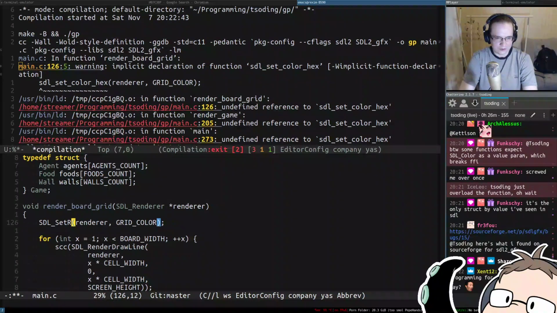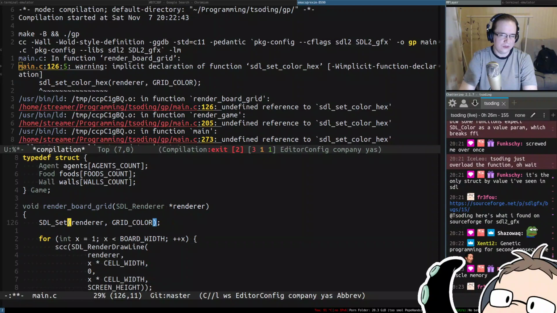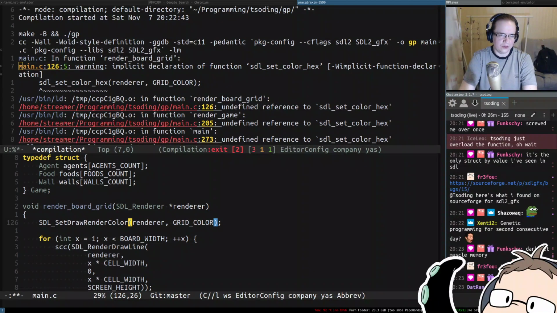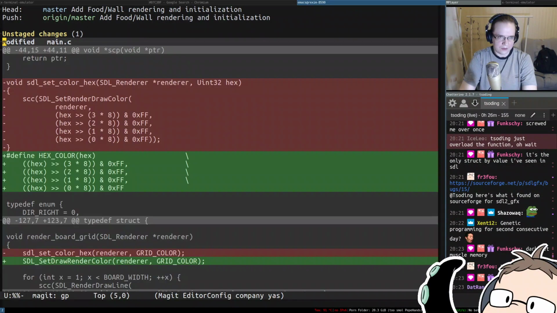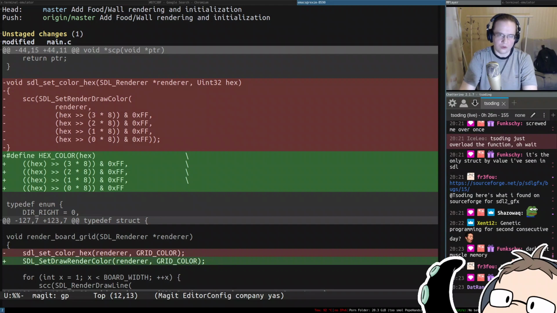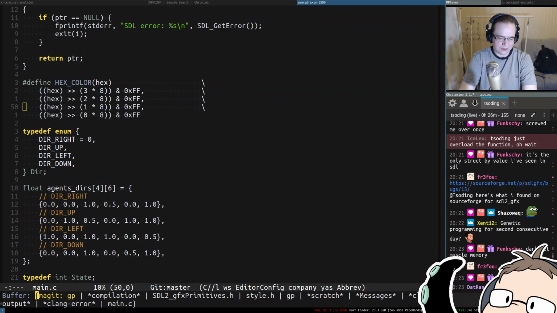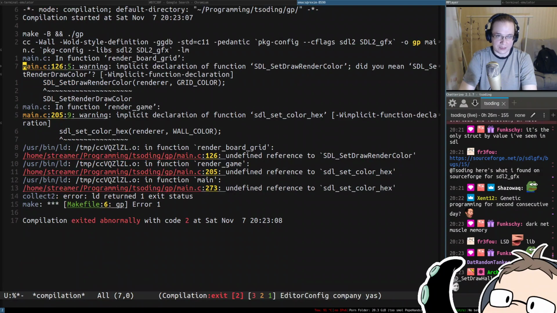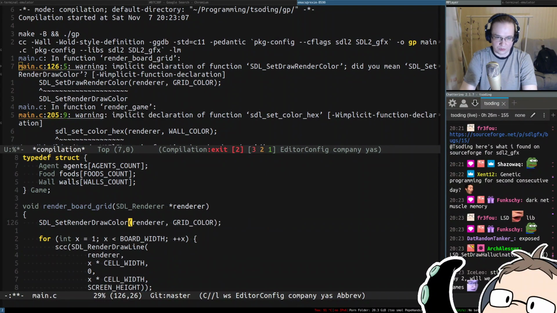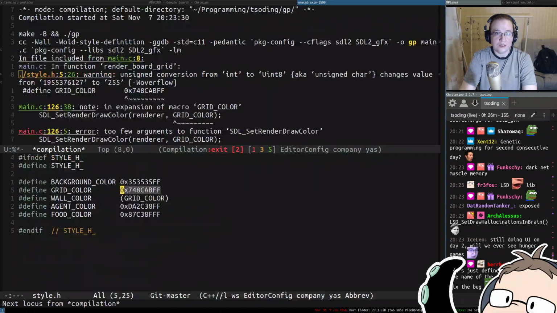Set render, set draw. What was that? Set draw render color. I forgot how it's named. I can never remember the naming. So, implicit declaration. I already forgot this thing. Right. Okay. How was it called? Set render draw color. For some reason the naming in SDL makes it super difficult for me to remember. I can never remember the order of these words. It just doesn't make sense for me.